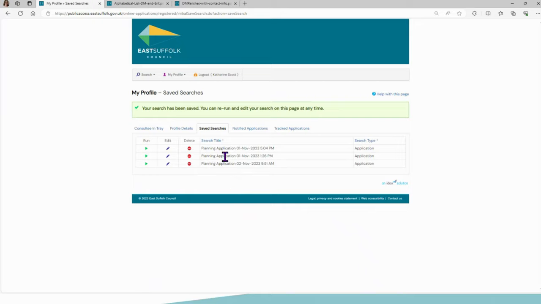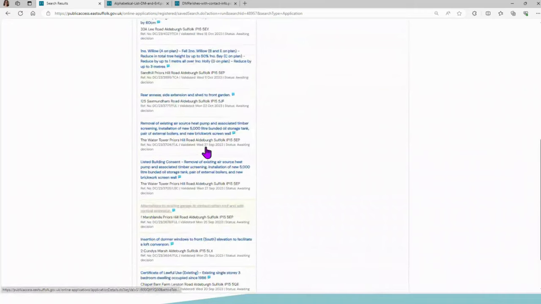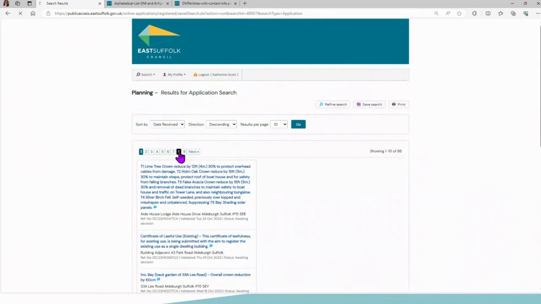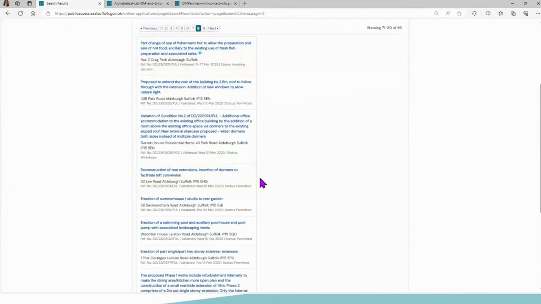Okay, so we'll just go back to the saved search that we had. We'll just run the last one just so that we get the list. I'm going to find an application that's already had comments on, so that we can show you how to access previous comments as well. I'll just find one that's been determined because that's most likely to have had comments.